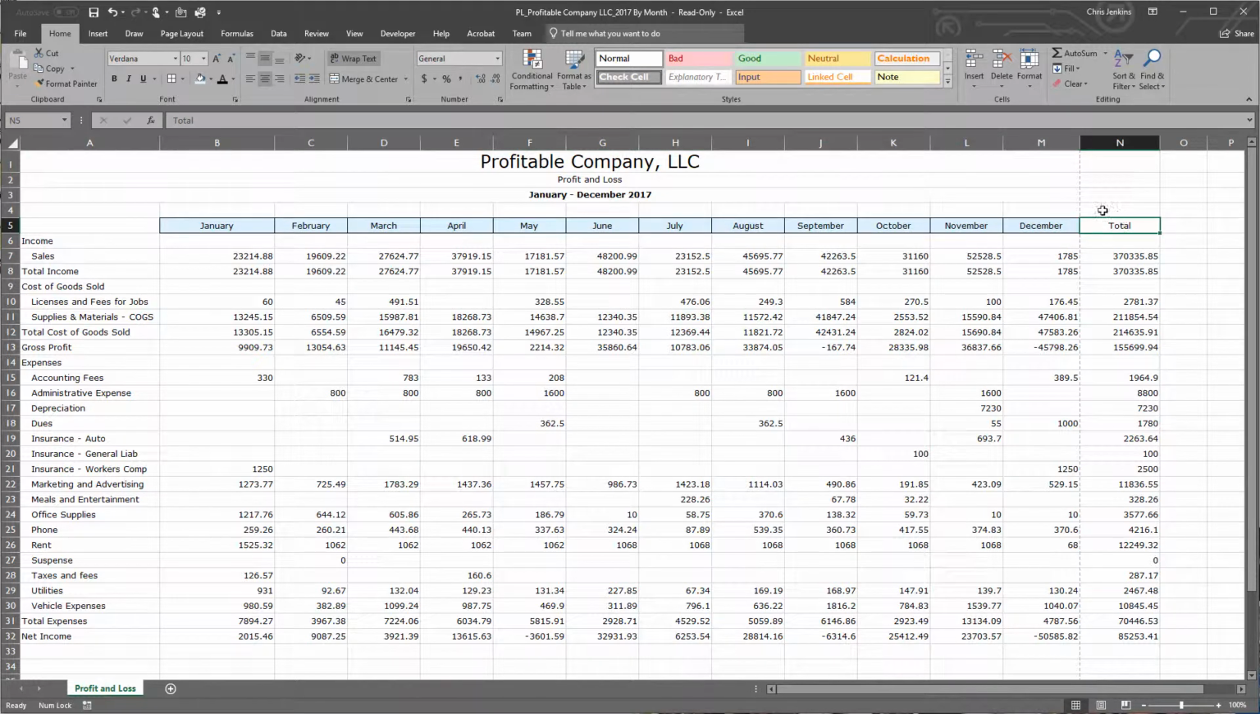And my total, what I'm going to do here is I'm also going to give it the borders, but I'm going to make it a dark blue. And I'm going to make that font white, and I'll make it bold. And what I've done here is I've made this stand out from my headers. So they look different so that people know that this is the total column.